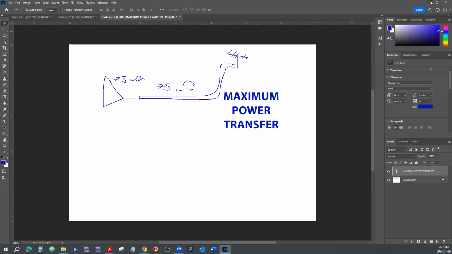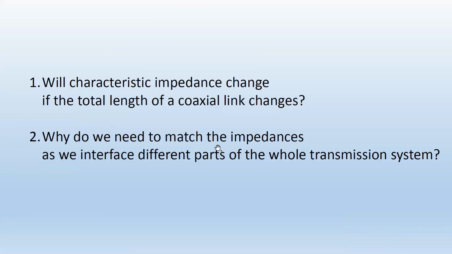All right, a couple of questions. Will the characteristic impedance change if the total length of the coaxial cable changes? Yes or no? No. There we go. We got one. Anybody else? Everybody sleeping? How many people do we have? We have 32 people. All right, that's correct.